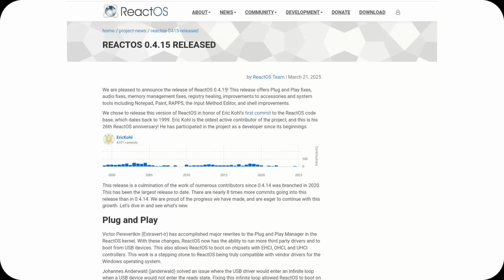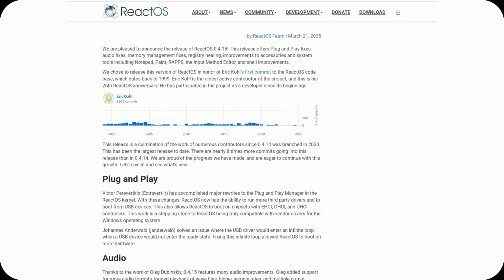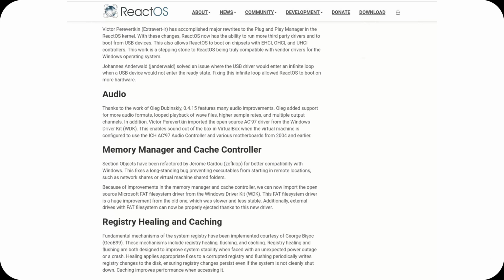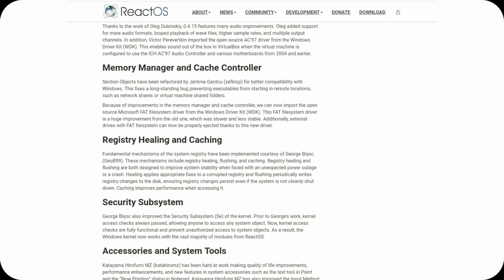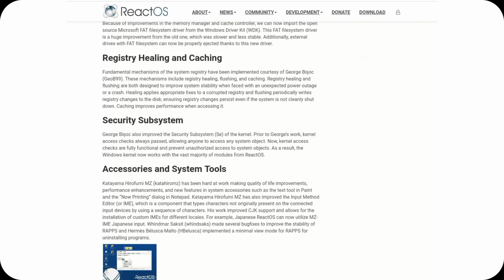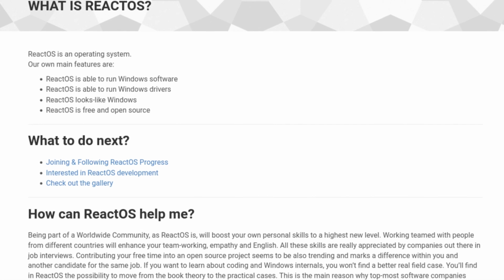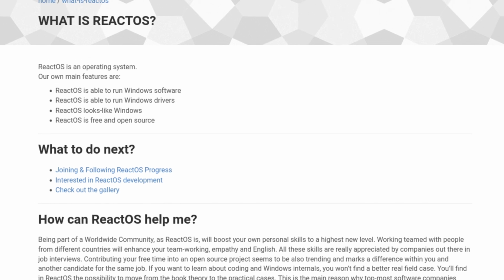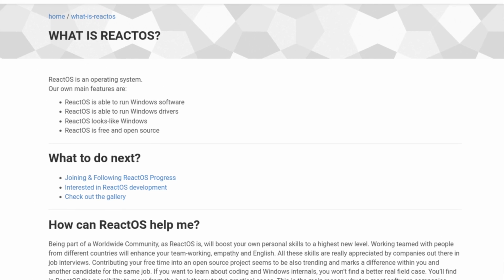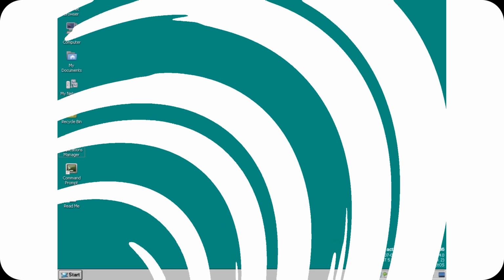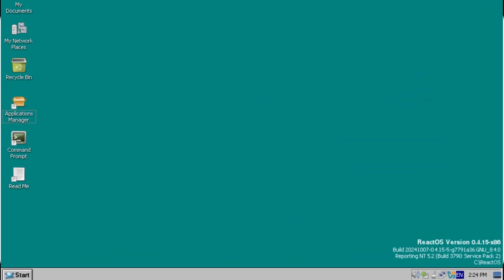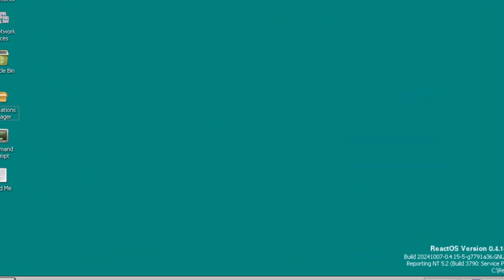ReactOS 0.4.15 is here, and it brings a wave of improvements for this fascinating open source project that many still don't even know exists. But first, what is ReactOS? ReactOS is an open source operating system that aims to be binary compatible with Microsoft Windows, especially Windows Server 2003 and XP. In other words, you can run Windows applications and drivers without Windows.